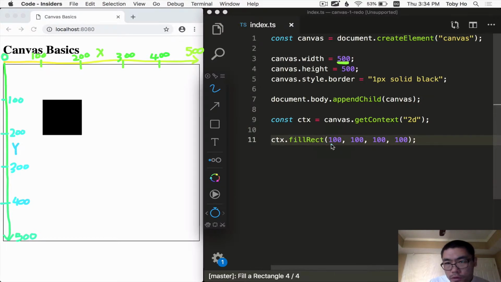So the first two numbers, 100 and 100, refer to the coordinate at the top left corner of this box. And you can see this coordinate corresponds to 100 and 100. Oh, actually, maybe it's the other way around. It's 100, 100. In either case, 100, 100 is this dot here.